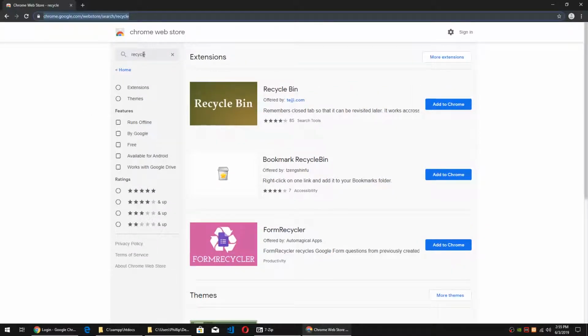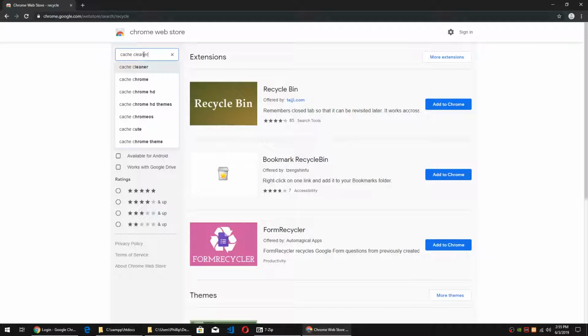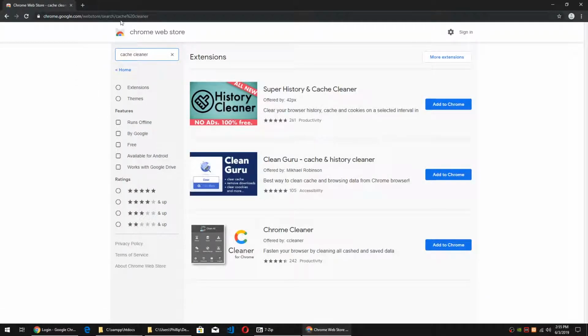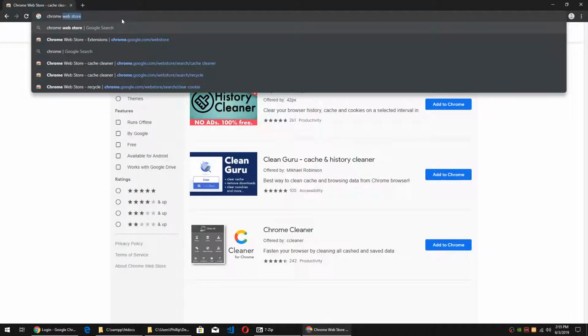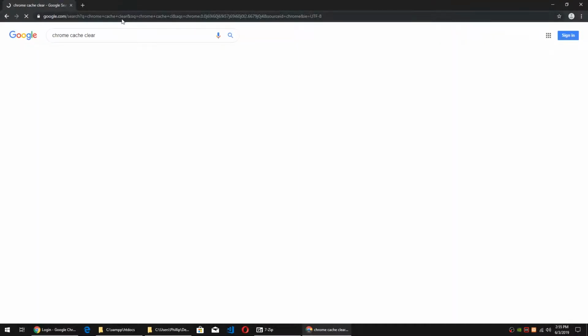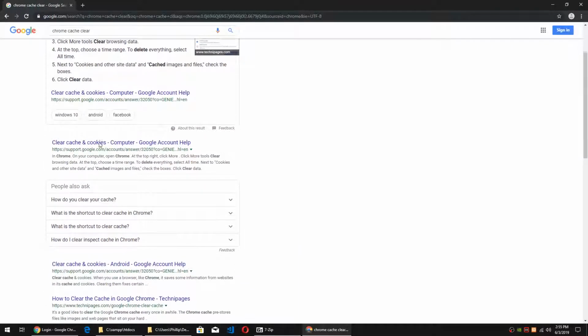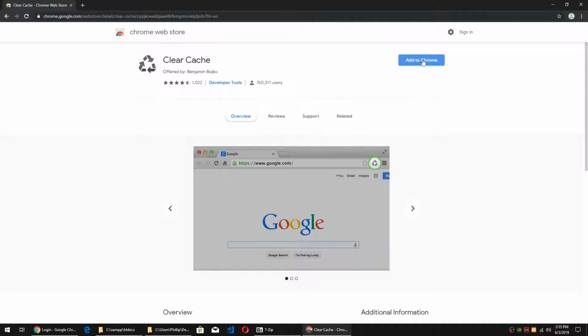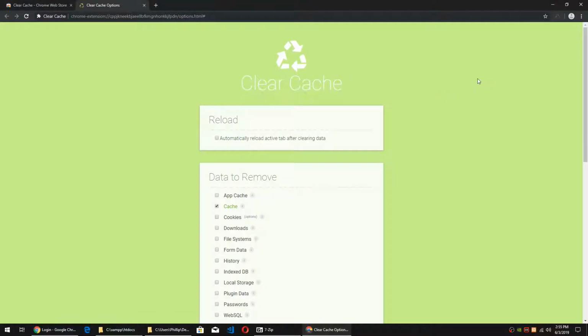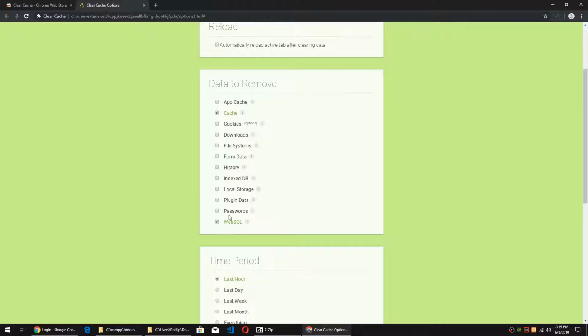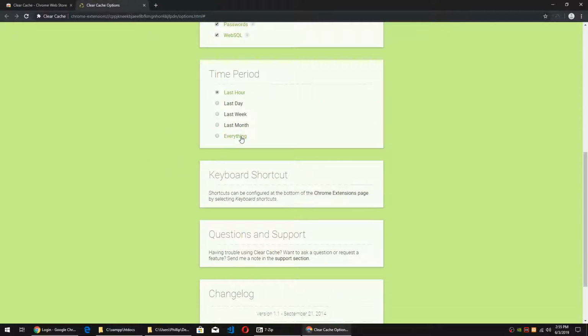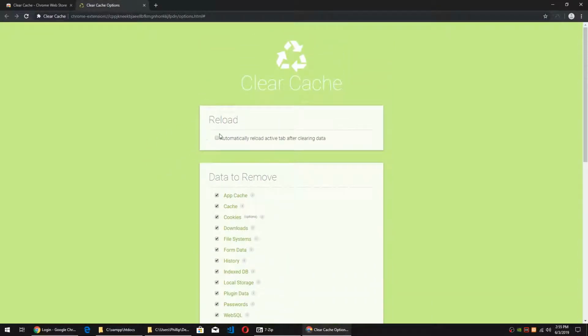Cache cleaner maybe? Yeah, cache cleaner probably. Chrome cache clear. Clear cache? Yeah, this is it. Alright, we will do all this stuff, because it's a dev browser, I don't need any of it. And we'll say everything. Automate. Yeah, alright, looks good.